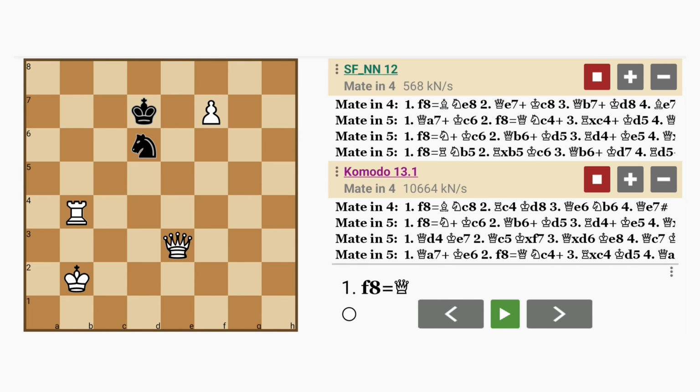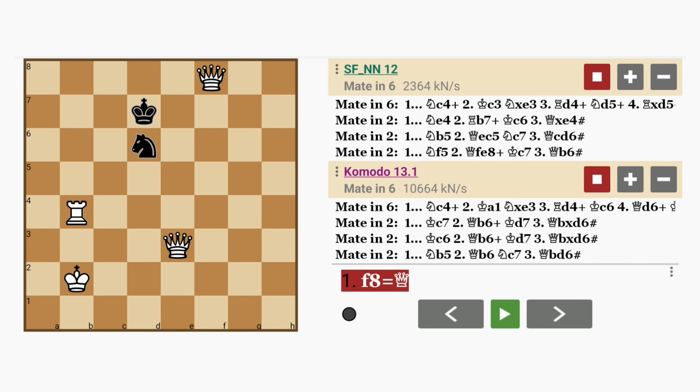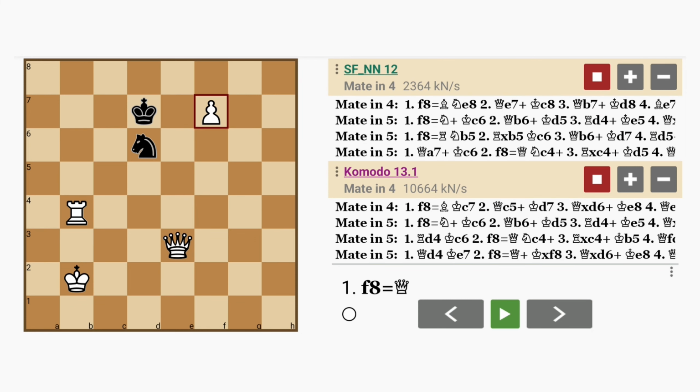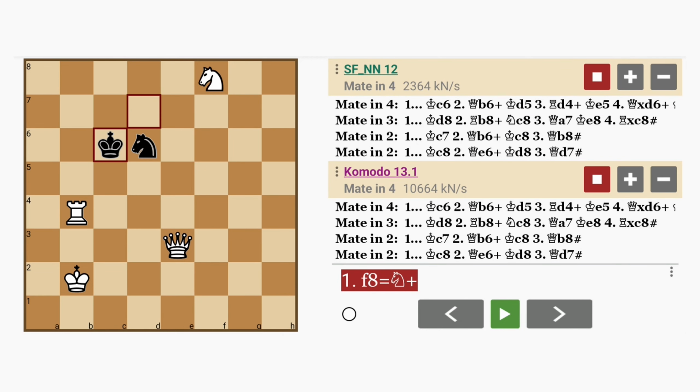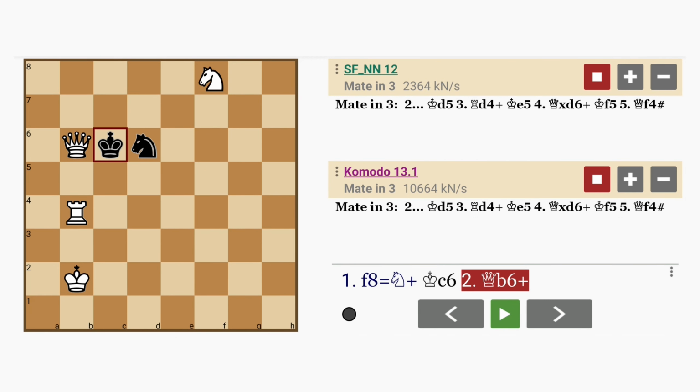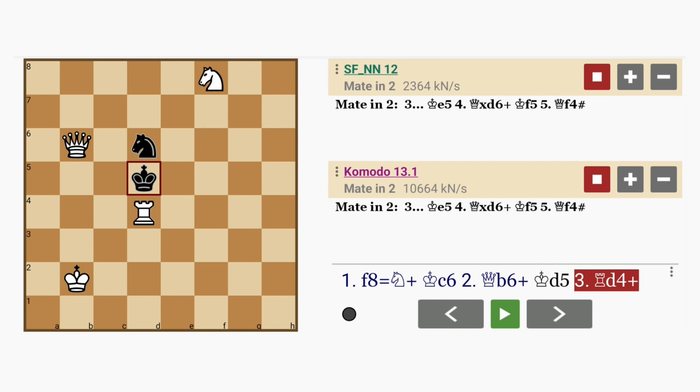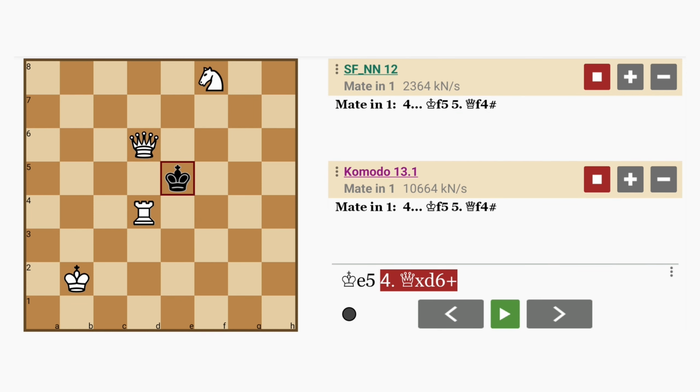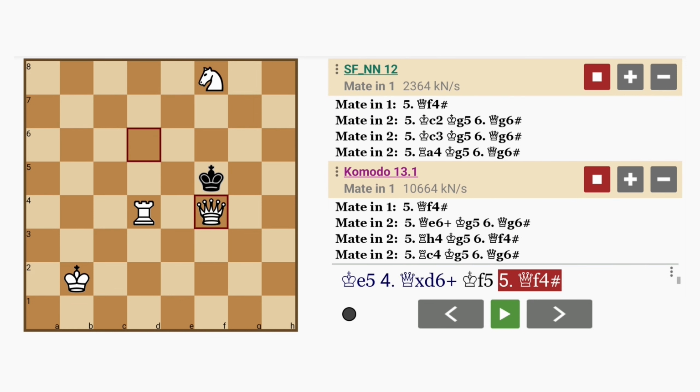So based on the engine analysis, you can see the best way to proceed is actually underpromoting to a bishop. Now interestingly, we saw that the promotion to a queen leads to a mate in 7. But even underpromoting to a knight is faster with a mate in 5. King to c6, queen to b6 check, king to d5, rook to d4 check, king to e5, queen captures knight, king to f5, queen to f4 mate. Notice how the knight guards the e6 and g6 squares.